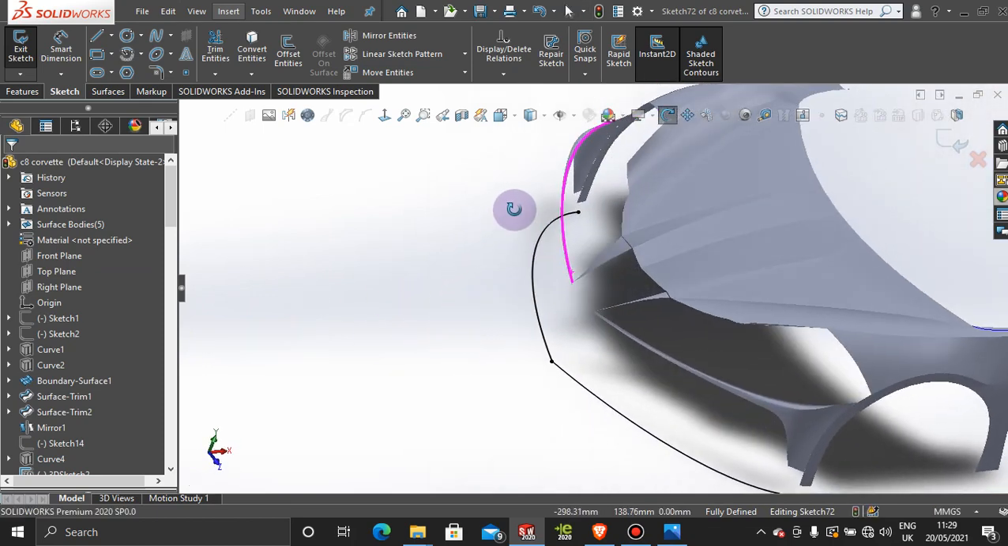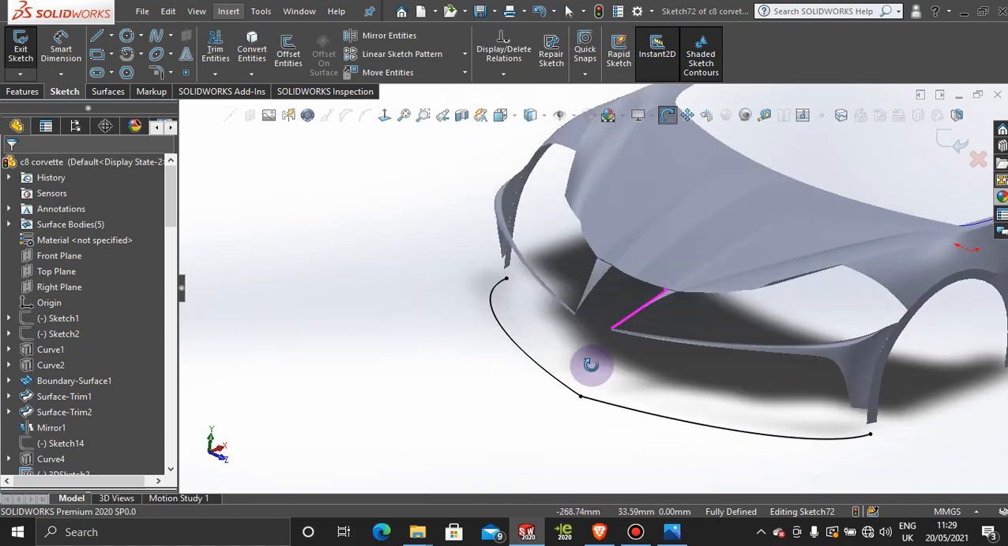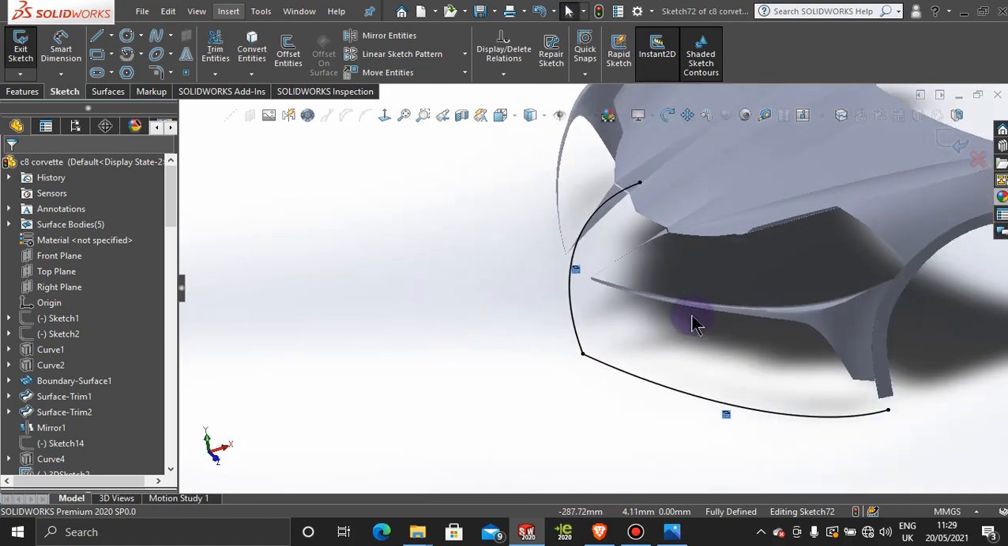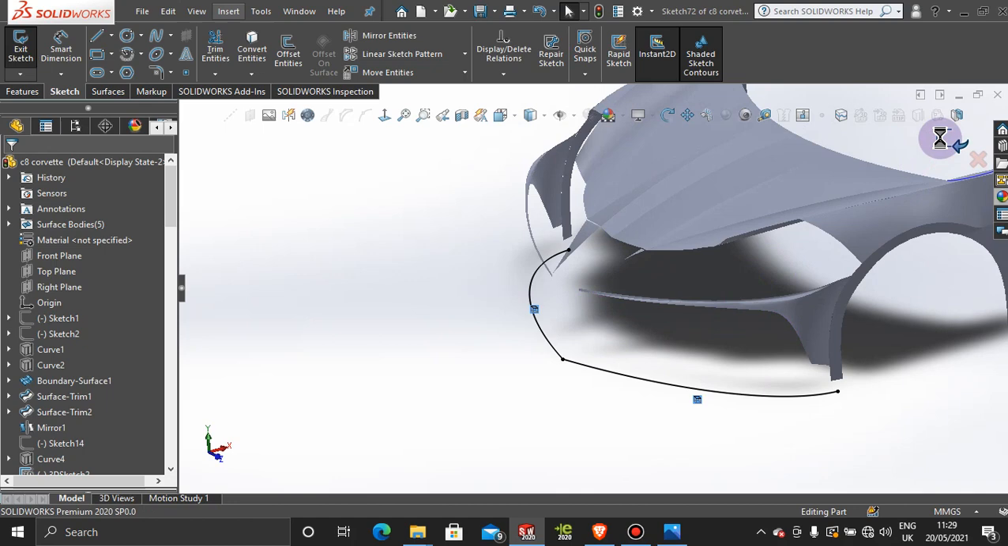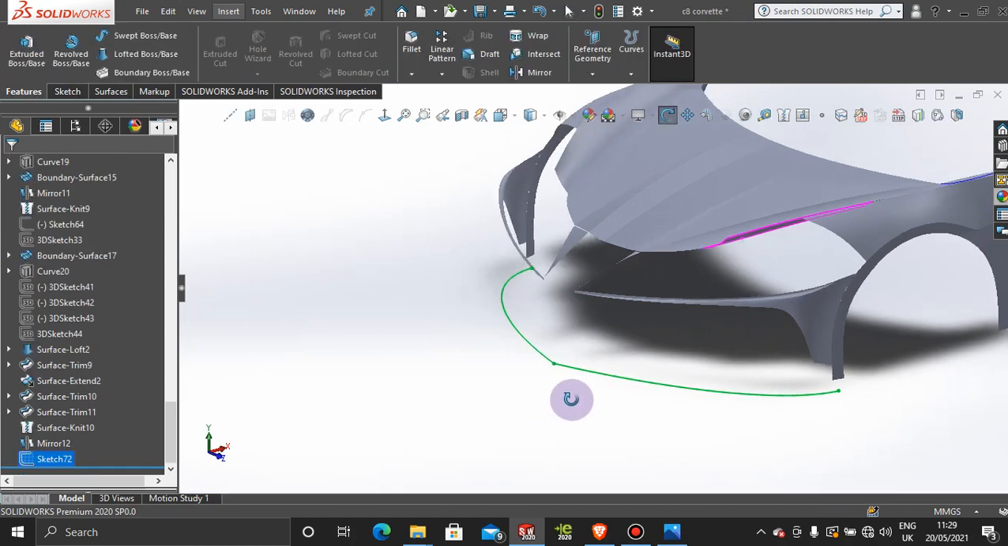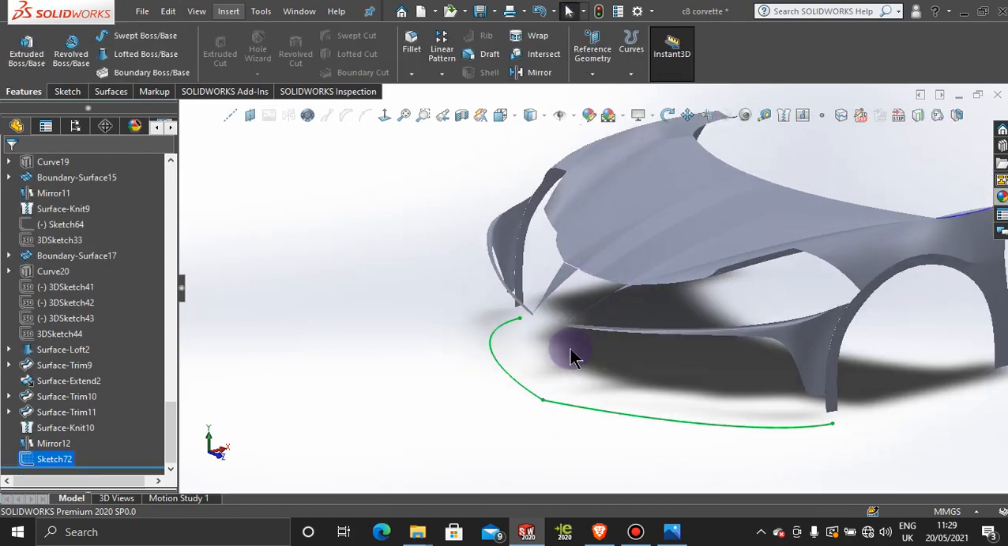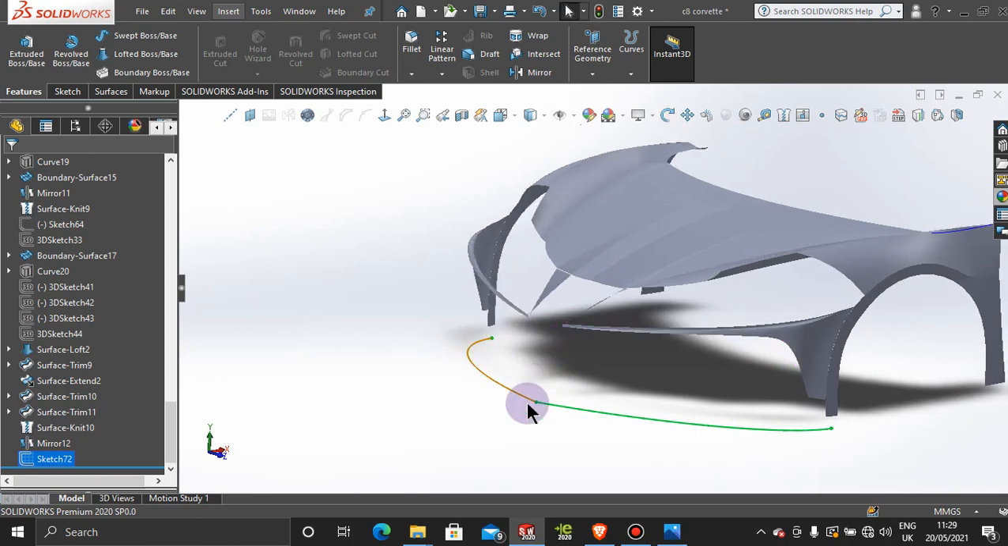That's good. And now we have this sketch on the bottom here. So exit this sketch. And now we want to make a straight horizontal line that's standing all the way up from this point upwards.